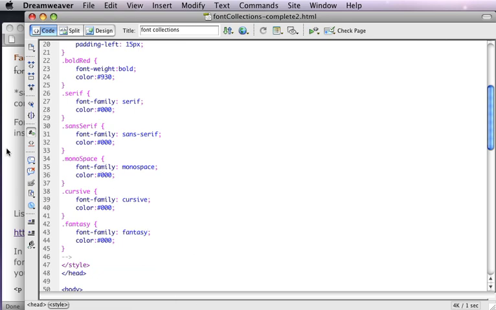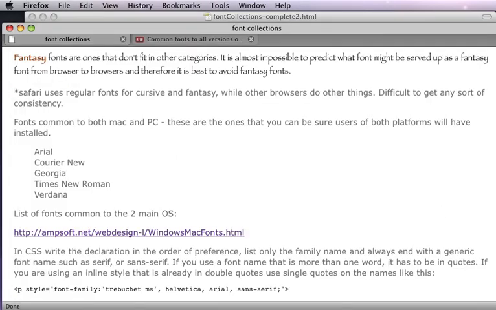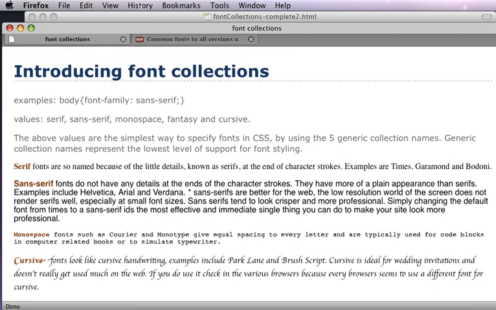So hopefully that gives you lots of information on font collections and how to use font collections, and how to style your web page and have more control over how your web page looks.